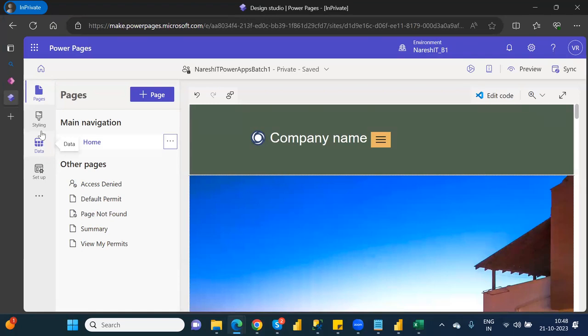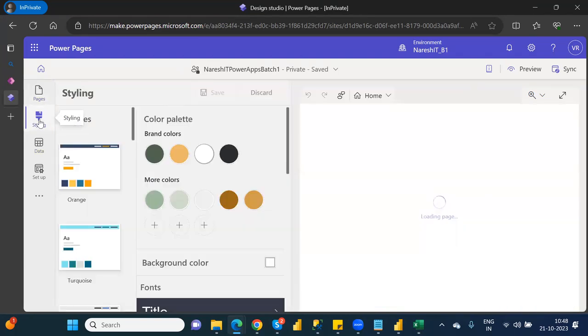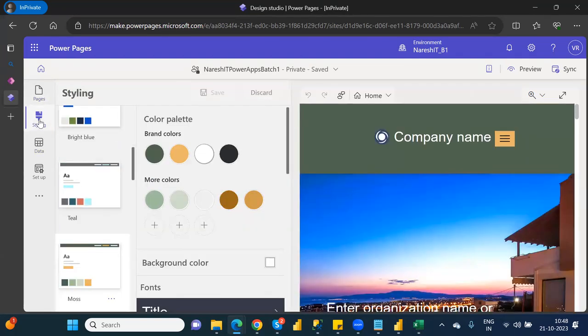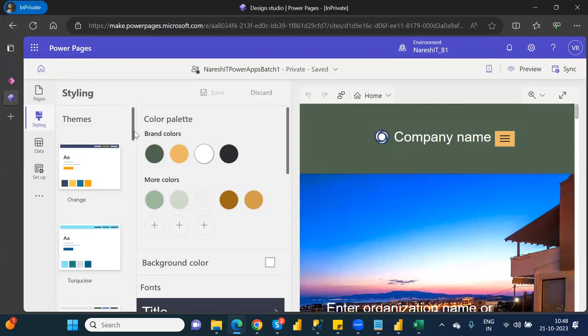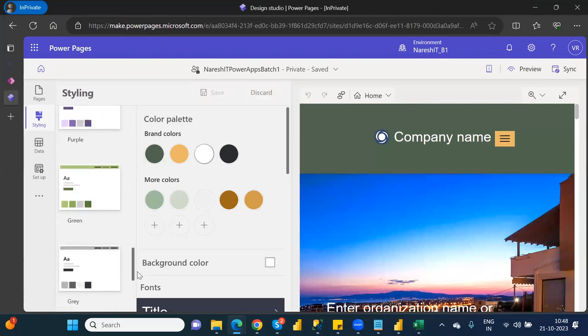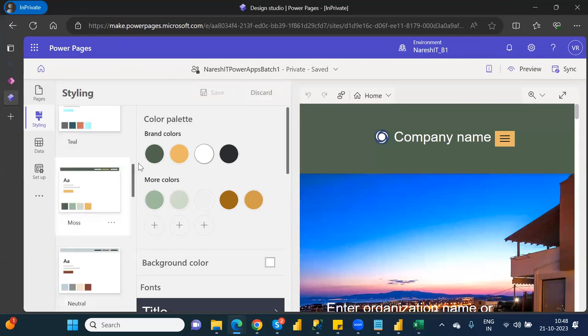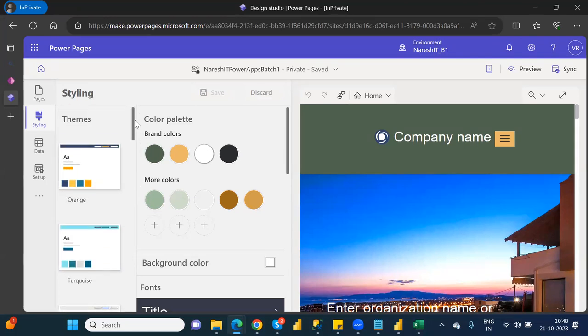Styling means, in the styling tab, you have to use different colors as per the requirement. Which color you want, you can set it here itself. Or else, in styling, different themes are available. Whichever theme you want, you can choose that one. Or else, if the client is providing the theme, you can upload that also.